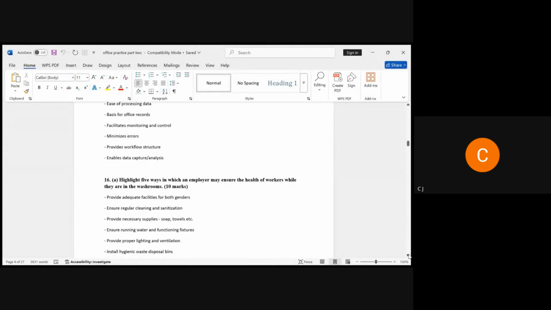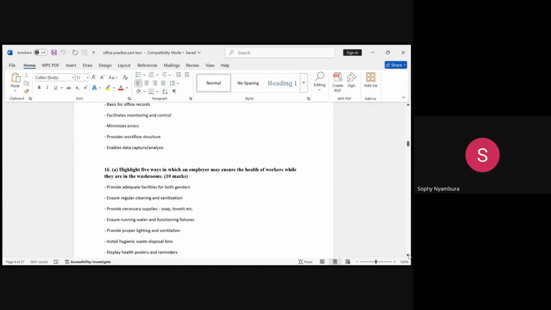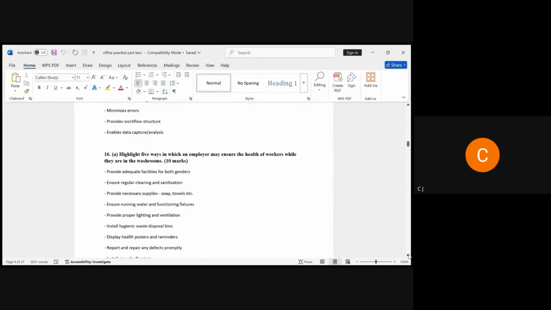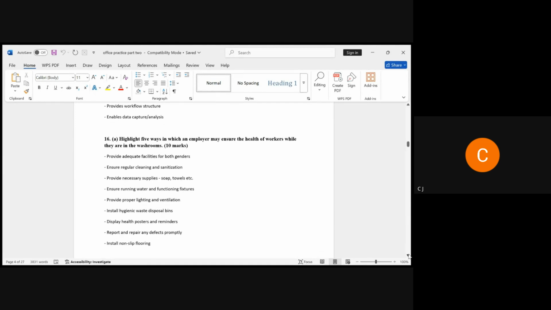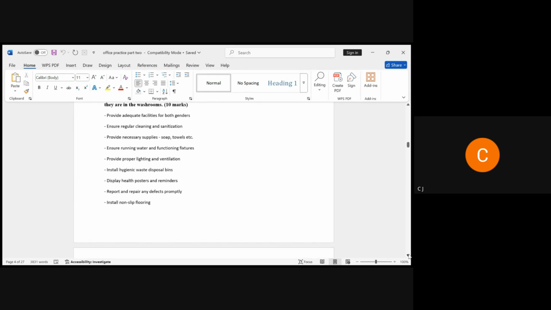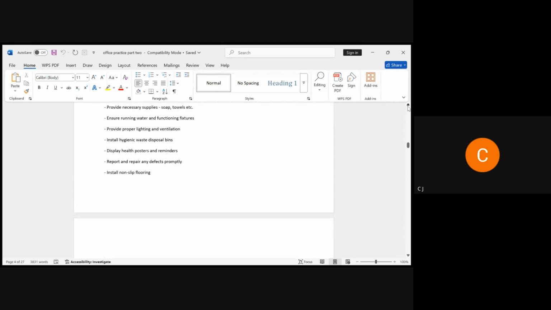Install hygienic waste disposal bins. Display health posters and reminders. Report and repair defects promptly. Install non-slip flooring. Well, hizi ni kama 10. Zingine tena, you can add others apart from hizi 10.